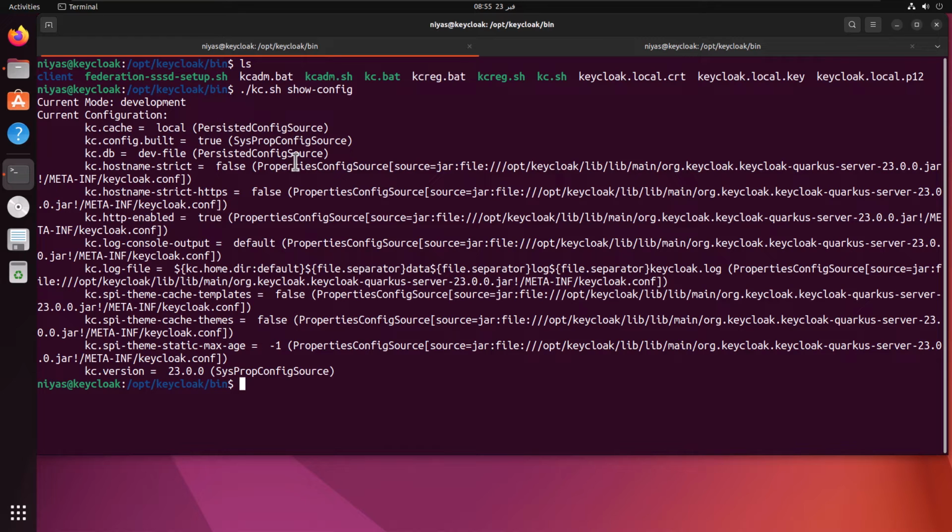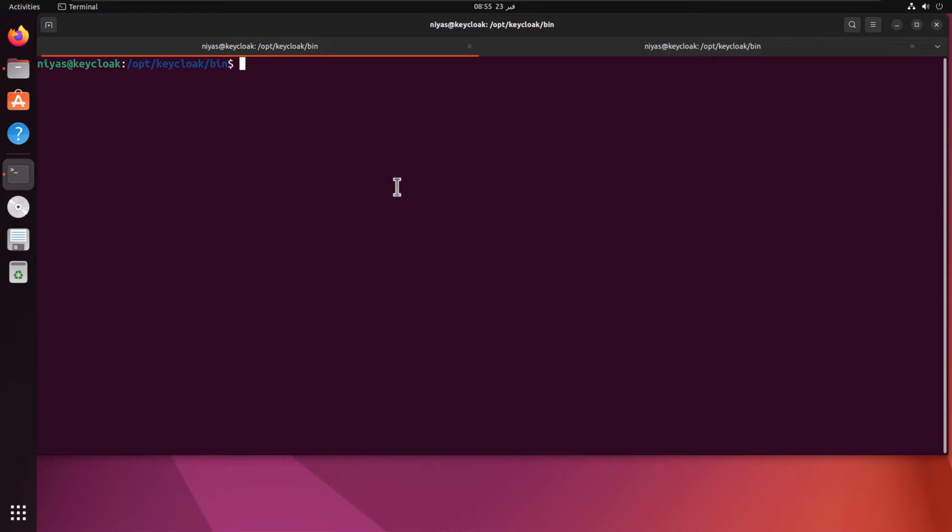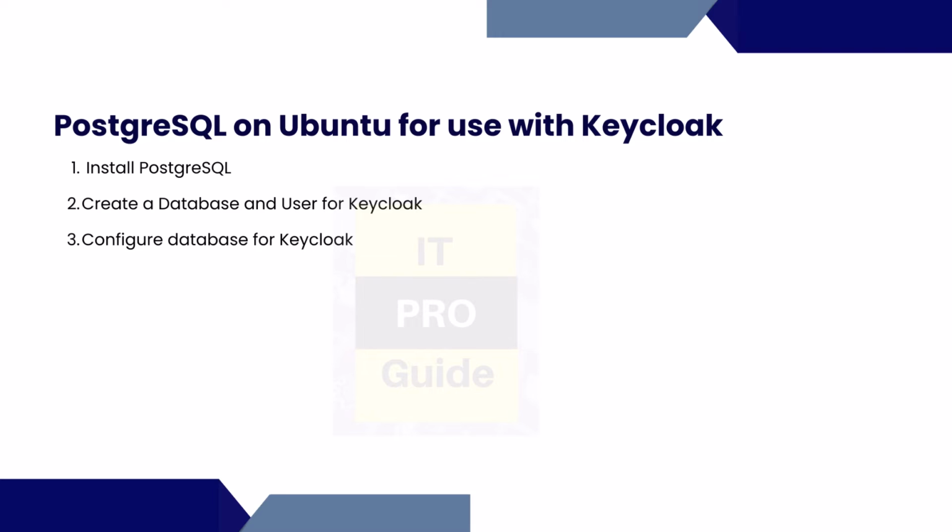If we look at the configuration file, inside the Keycloak folder you will see a folder named conf. And inside conf, you can see the keycloak.conf file. We're going to print that file here in this terminal so that we can have a look. You can see all the lines are hashed out, which means none of this is configured. So this is going to use the Keycloak H2 database, which is a very lightweight database, perfect for the testing environment. Now let's discuss how to integrate a database with Keycloak.